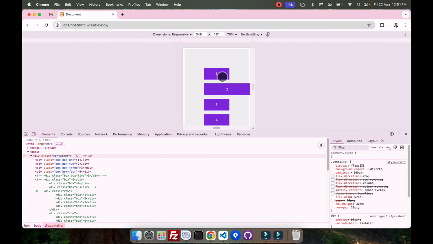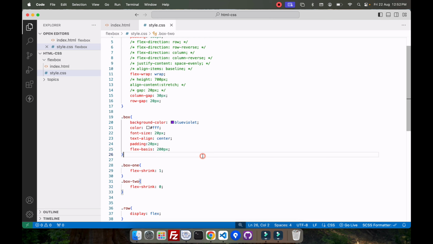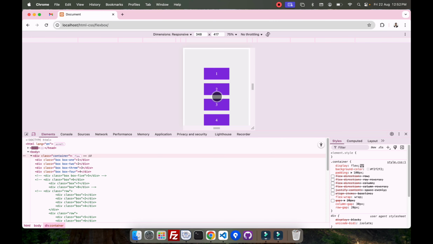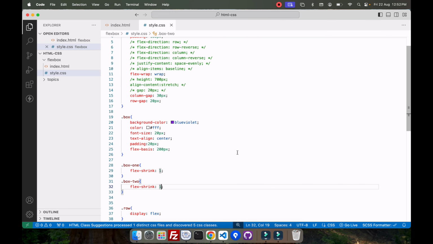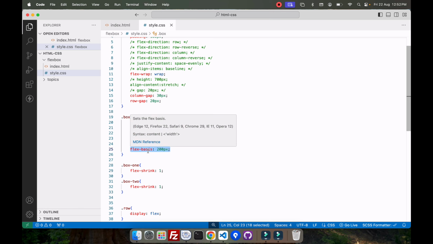See, other elements all automatically manage their width and shrinking, but the second is not shrinking, it's fixed width. If we add here 1, then it will automatically shrink. Okay, so this is the use of flex shrink. Next is flex basis, already updated here. So flex basis sets the initial size of an item before grow and shrink apply. Okay, so this is flex box, flex basis.